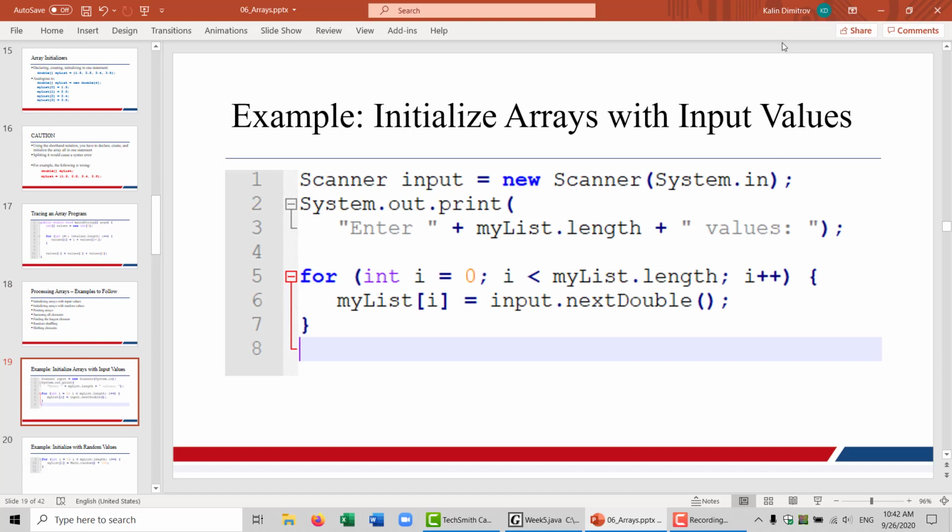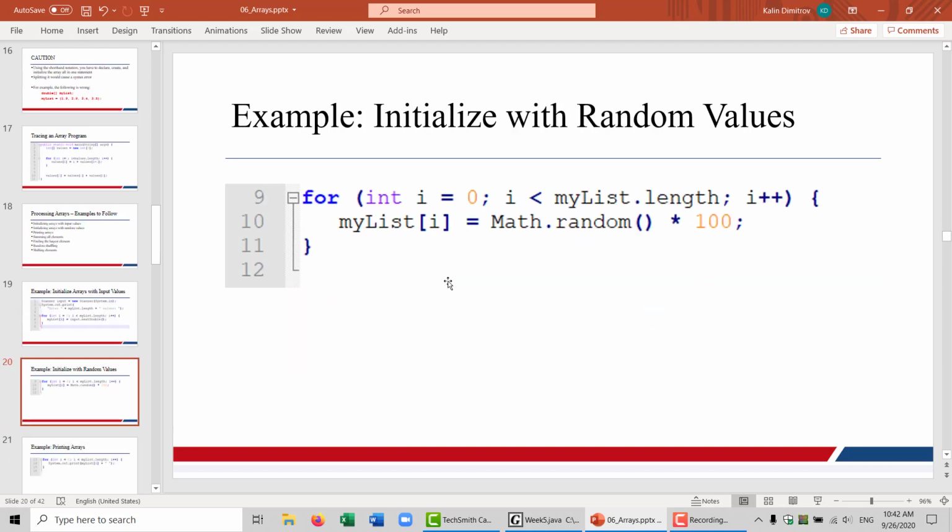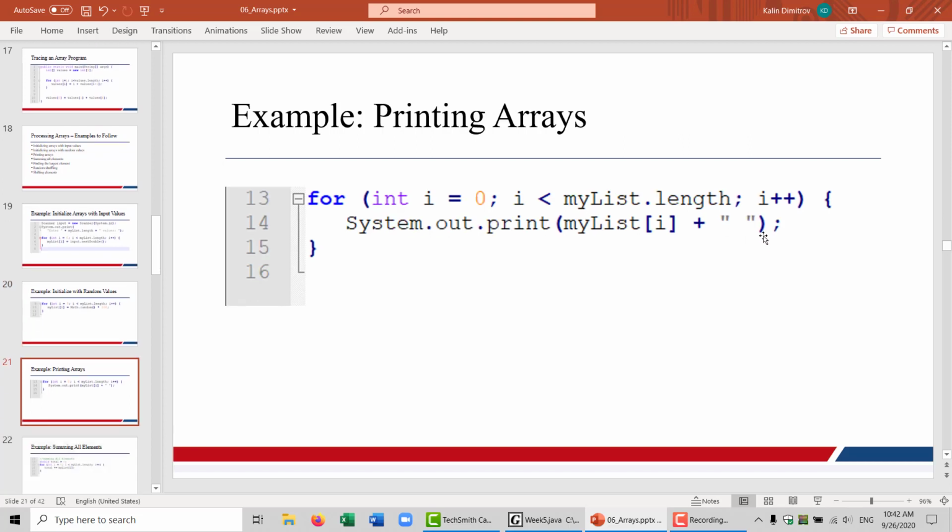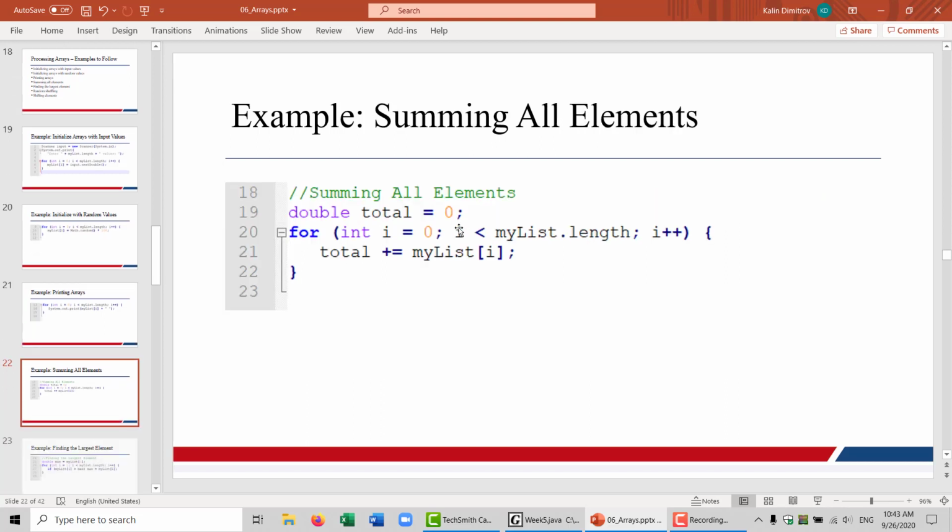First example is how you initialize an array with input values. You're going to use usually a for loop to run through the entire set of elements in your array and read in the values from the keyboard. Next slide shows how we can use the Math.random function to initialize all of our elements to some random values. In this case, what is that? 0 through 99, I believe. On the next slide, we print the array. So the print statement is going to print each individual element of the array, and the for loop is going to make sure you go through the entire array.